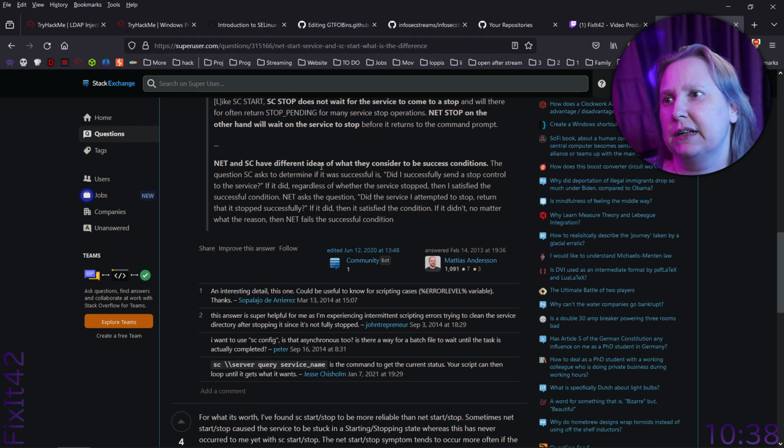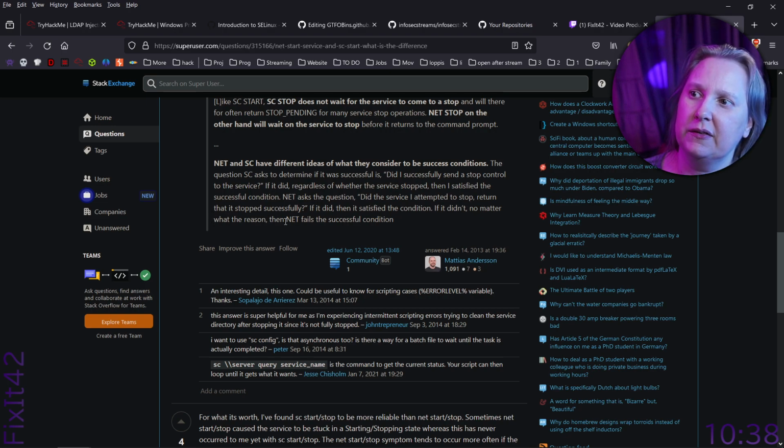Net and SC have different ideas on what they consider to be success conditions. The question SC asks to determine if it was successful is: did I successfully send a stop control to the service? If it did, regardless of whether the service stopped, it is satisfied with a successful condition. Net asks the question: did the service I attempted to stop return that it stopped successfully? If it did, then it's satisfied with the condition. If it didn't, no matter what the reason, then net fails the condition.